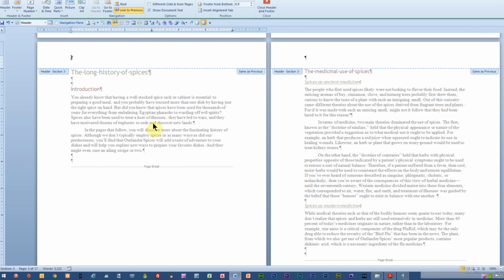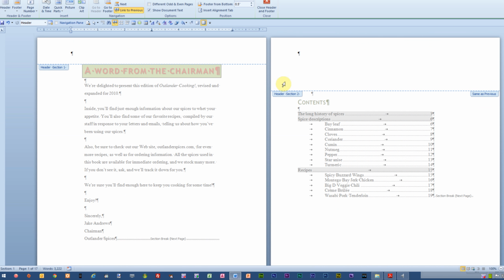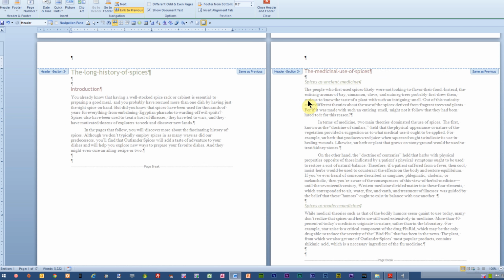Now what I'm shooting for here is I like to have a header start on this page, but I don't want to have headers on my first or second page of my table of contents, just my third page here. So out here I'm going to start by typing in a header, and I'll go ahead and put in some text.